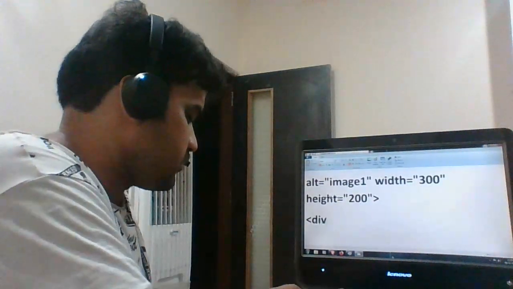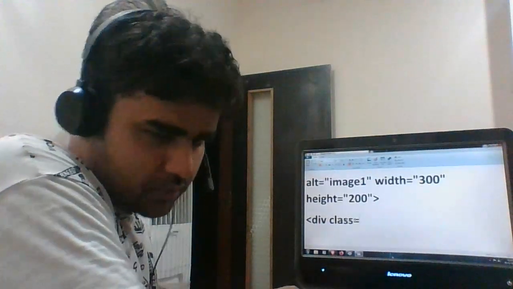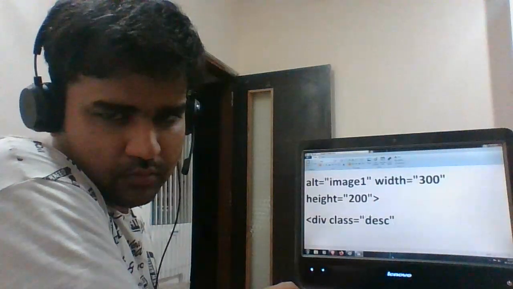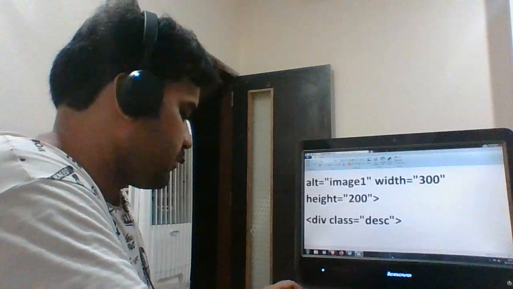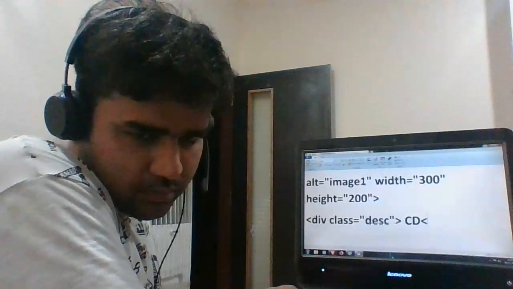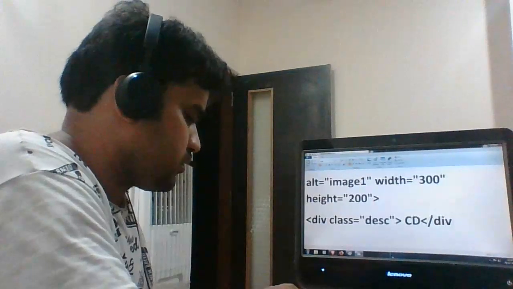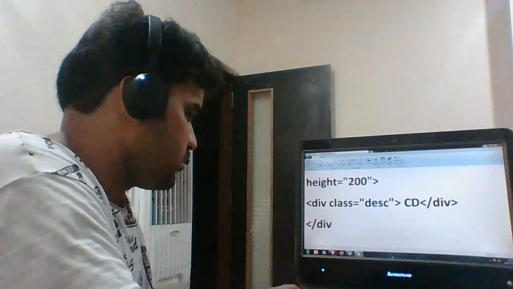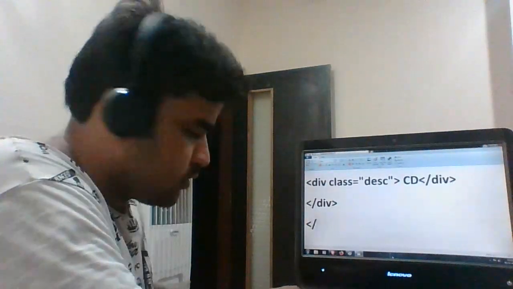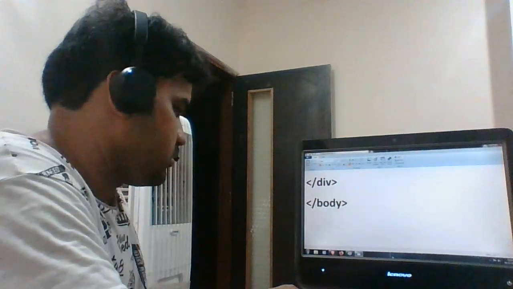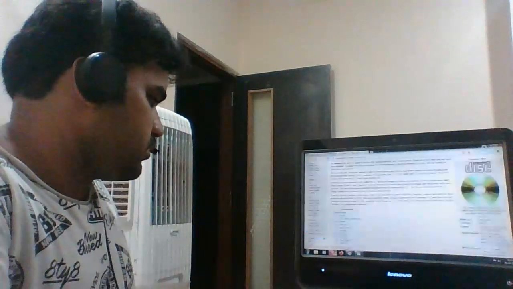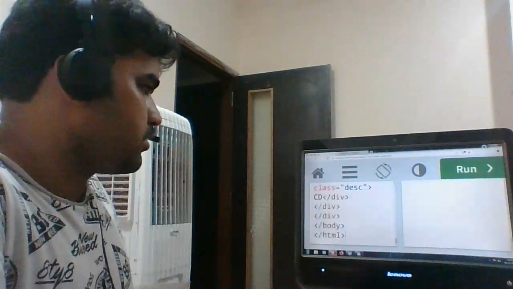then div class equals desc. This is some text, div, then div, another div, slash body, slash html. Copy everything and take it to your emulator.